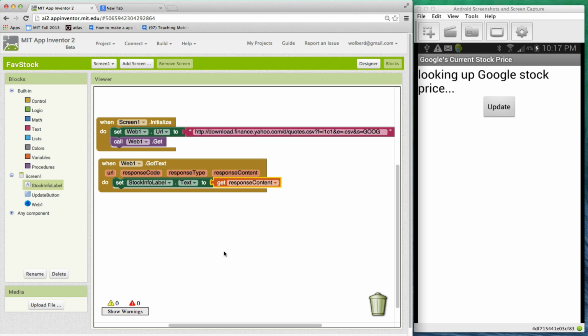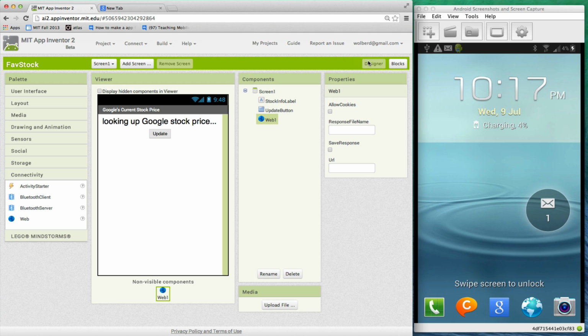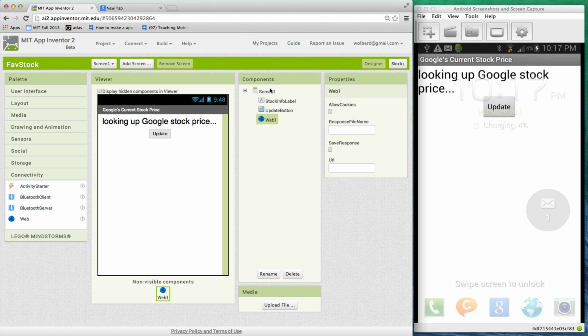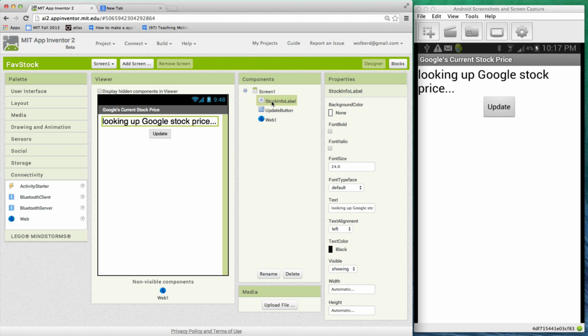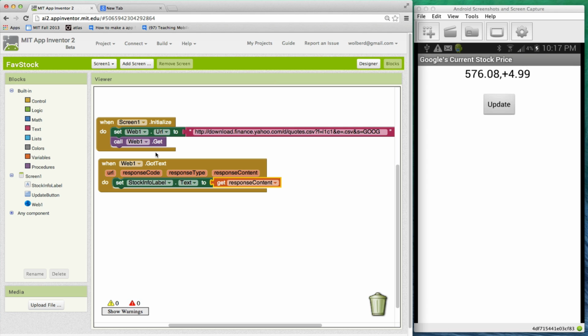So let's see. I'm going to have to restart my app. One way to restart your app to get the screen initialized to run is to go to my label, and you just need to change something in your user interface. So I'll just make this label a little bit smaller. That's going to change the UI. And in fact, I've already connected my phone to this app, so my phone is running the app for us in live testing mode. And as you can see, when the screen initialized ran, when the app launched, it went ahead and showed the Google stock price and the change of the day.